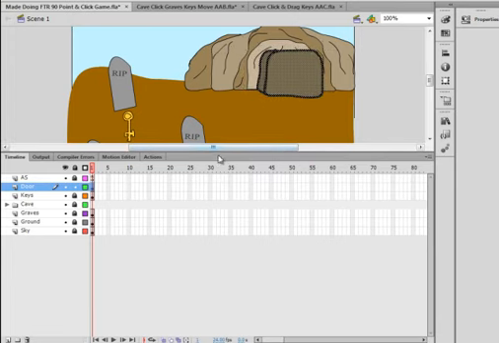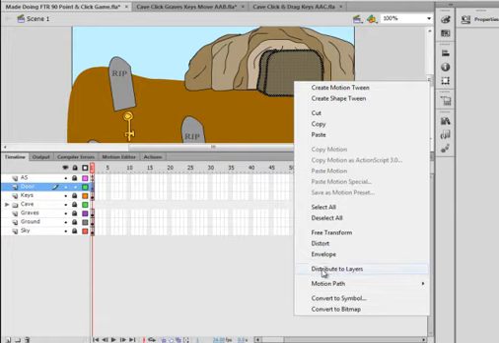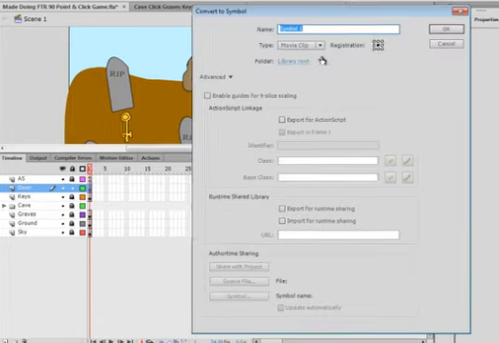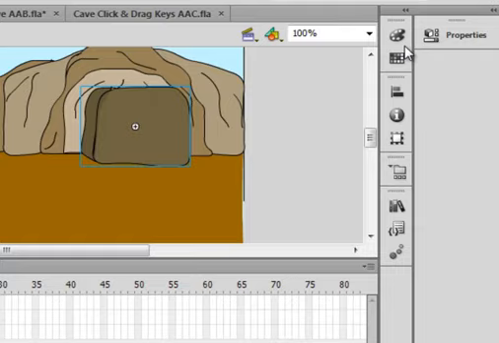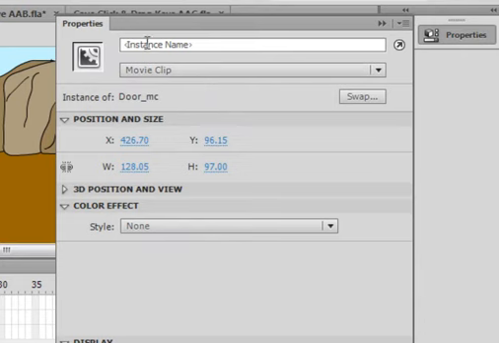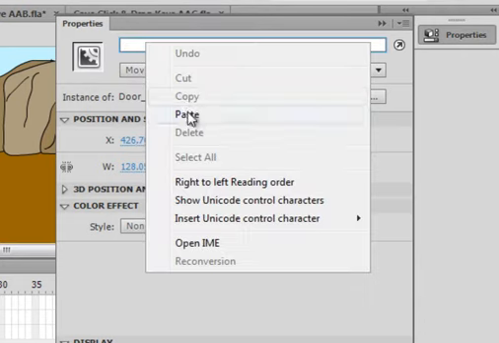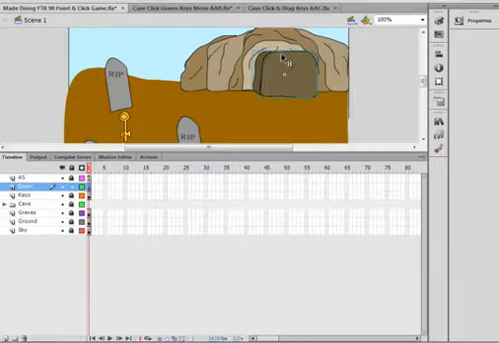That's nice. While it's highlighted, if not highlight it, right click, convert it to a symbol, make sure movie clip is selected, call it Door, DOOR_MC. Copy that name for an instance name and open the properties panel, paste it in for instance name. Double click on it.